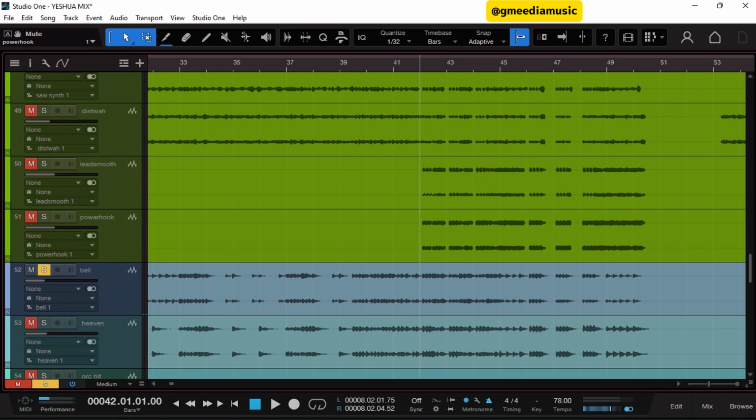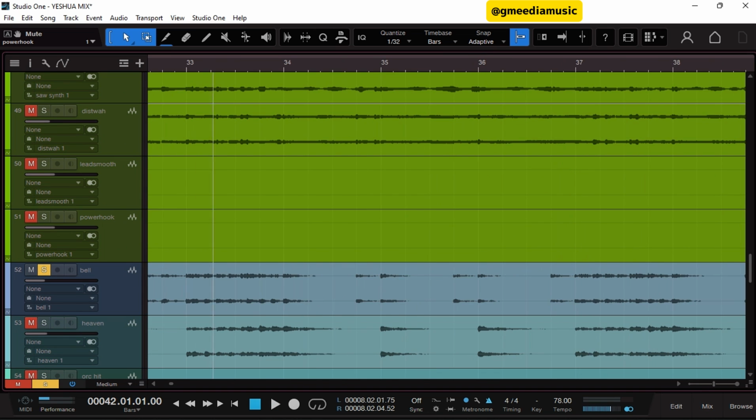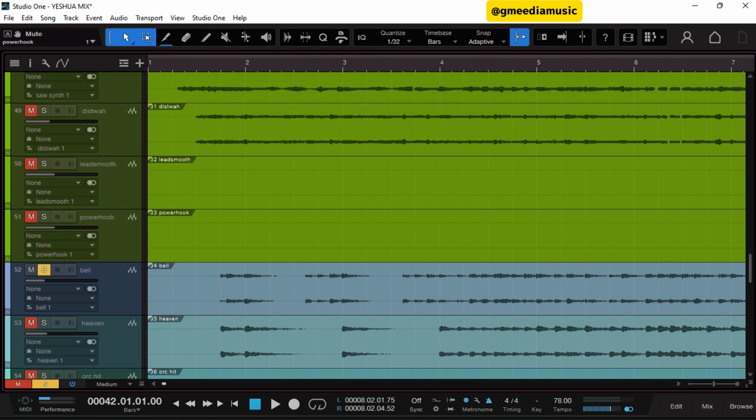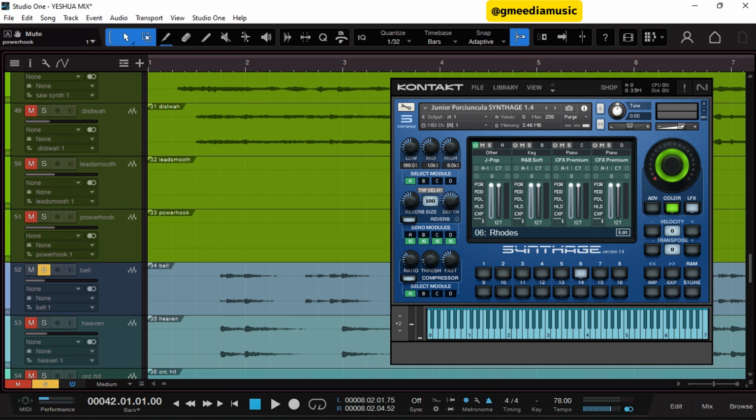Next part is the bell. Now, this bell was from Synthage 1.4. Fortunately, I used a lot of Synthage sounds in this production, and it is the J-pop bell. So it sounds like this. So this bell was basically accenting most of the key melodies in the whole song.